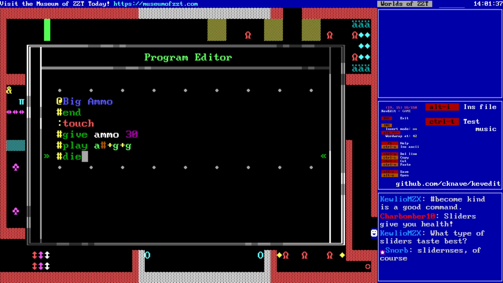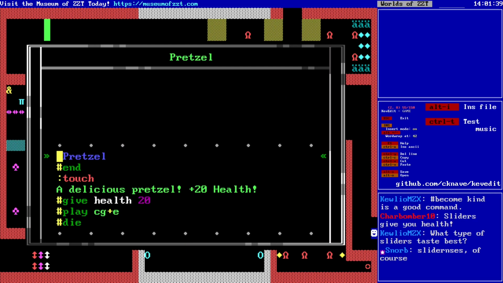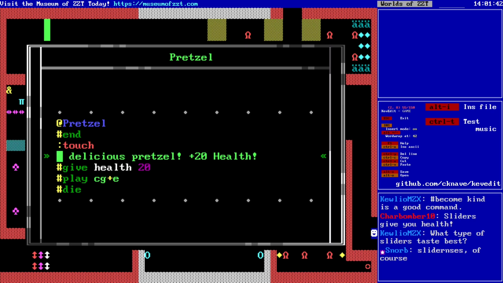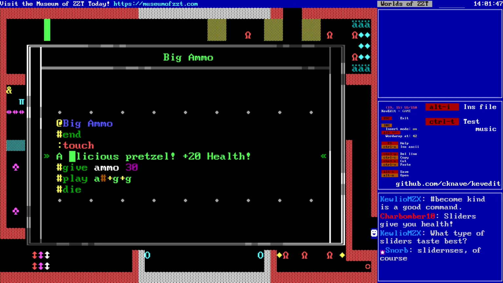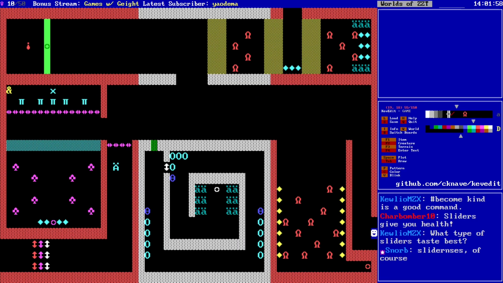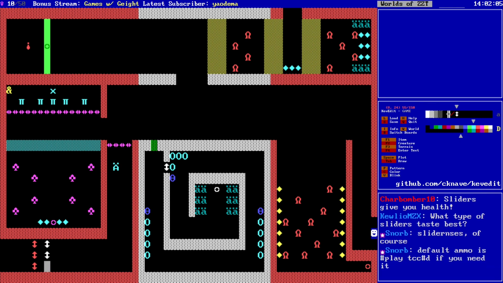Do anything else? Oh, yeah, right. The pretzel had a message too when we picked it up. Not a delicious box of ammunition. Plus 30 ammo. I don't like just repeating the default sound effects. I think it is fun to just play around a little bit.